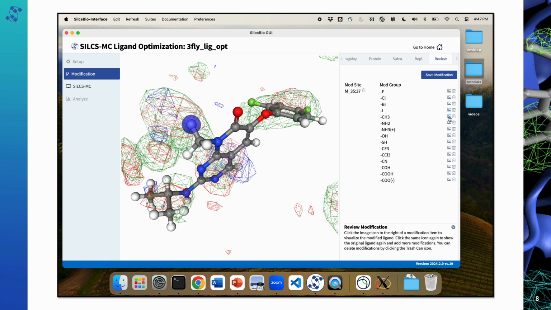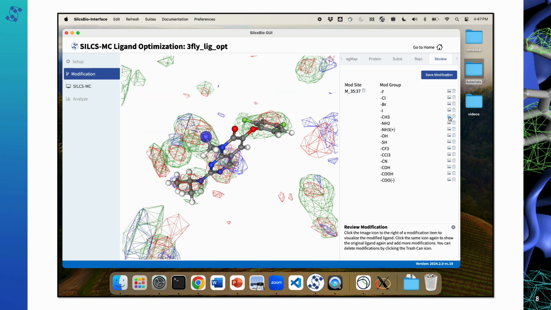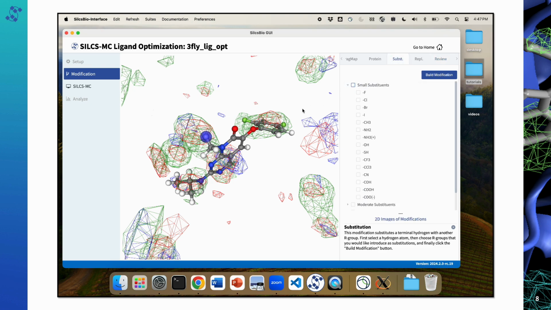Valid modifications will have a small image icon as well as a small trash can icon. Clicking on the image icon will show the modification in the center panel. Clicking on it again will show the parent ligand. Clicking on the trash can icon will delete the proposed modification from your list.